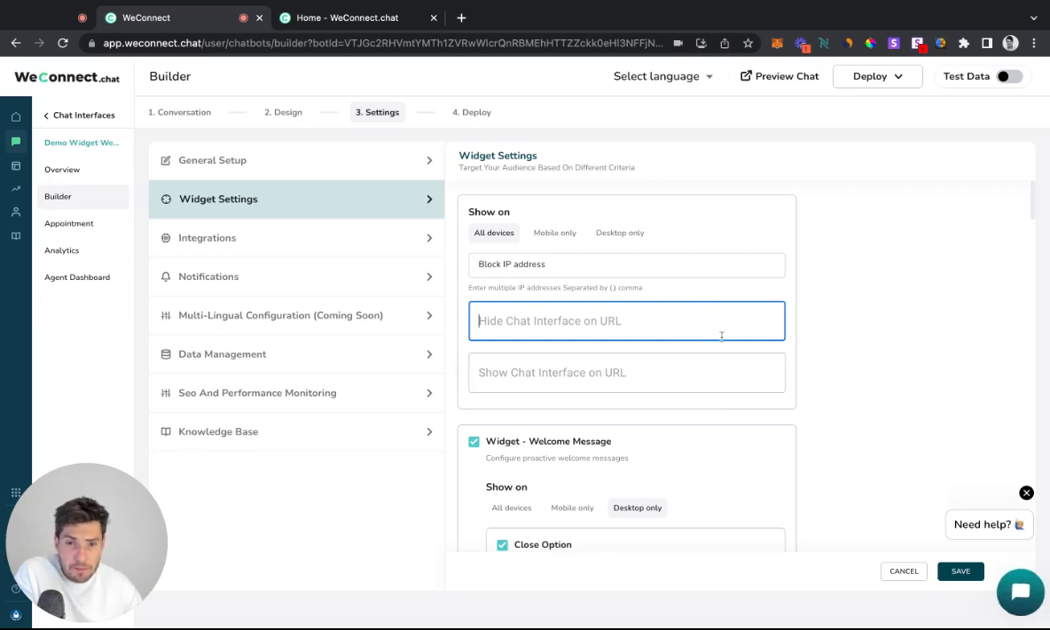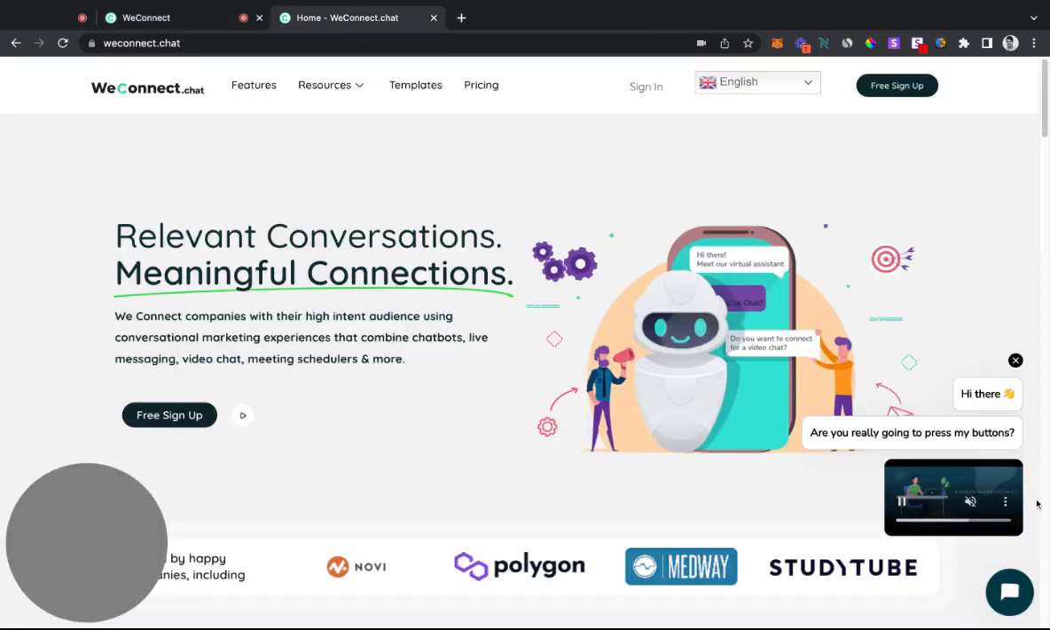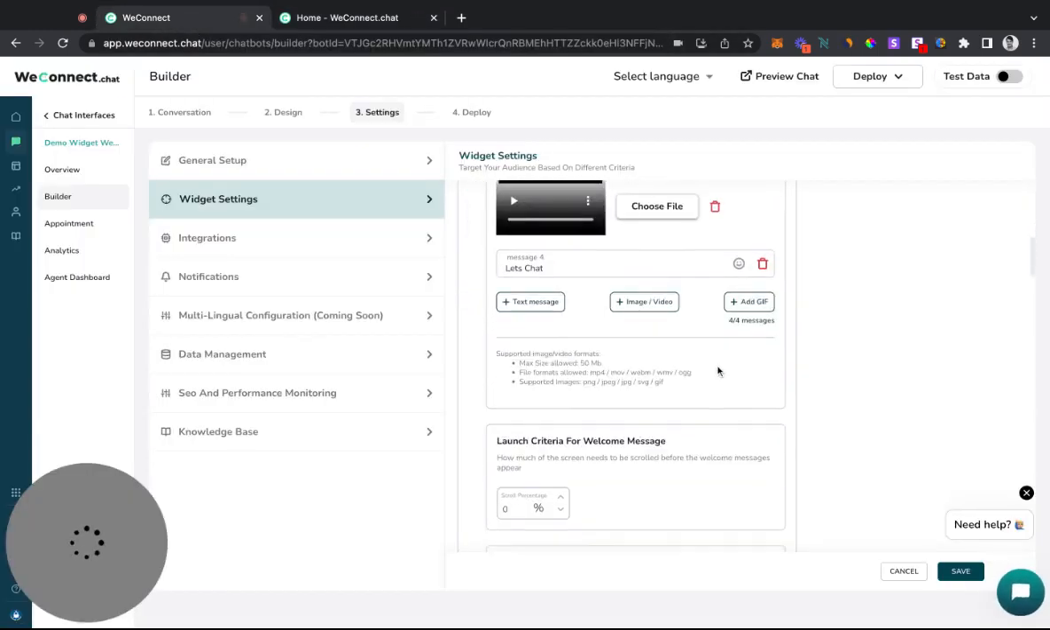Then there's the option to hide and show the chat interface or chatbot on different URLs. So you can select those here or add them here, or if you want to hide them, you add them here. And if you want to make sure it's visible, you show them or you add them here. Then we have the widget welcome message, or actually proactive welcome messages, as you can see here. Those are the messages you see, like the need help. On our homepage, we say, hi there, are you really going to press my buttons, with a video.